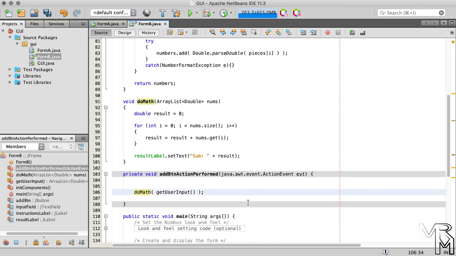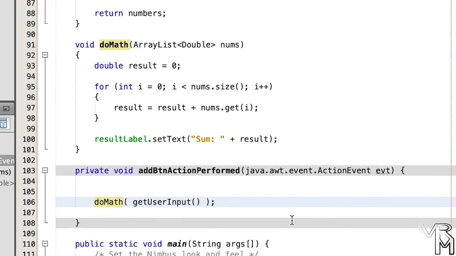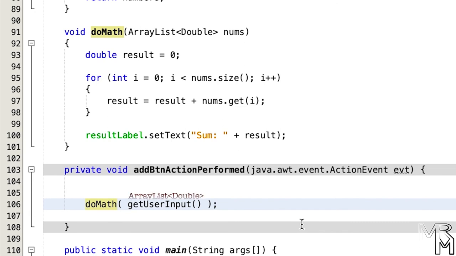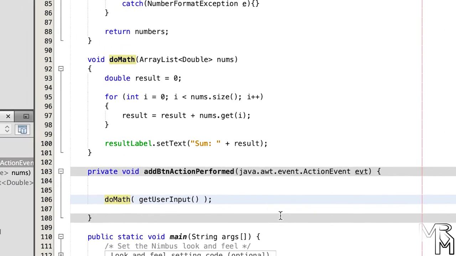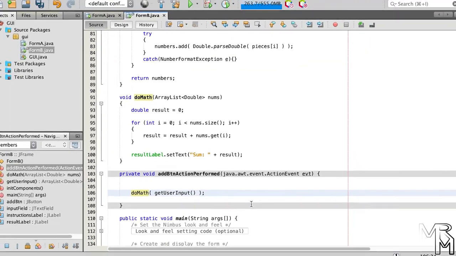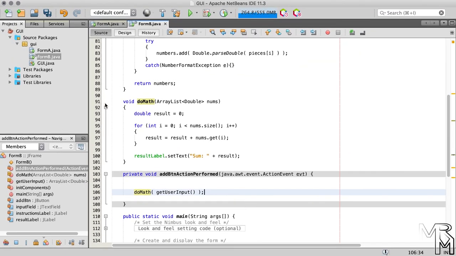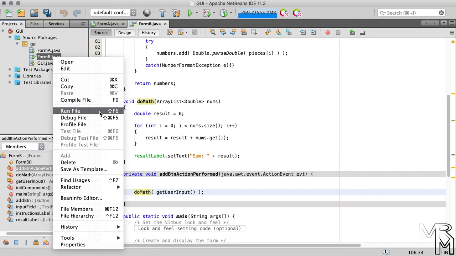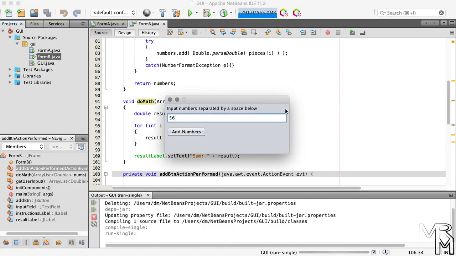If this part seems confusing to you, please look closely. GetUserInput method returns an ArrayList of double, and then that ArrayList is passed to the doMath method as a parameter. And it works pretty much like using the dot operator on a method call that we did earlier in this video. Alright, let's run this program to see if it works. And it seems to be working.